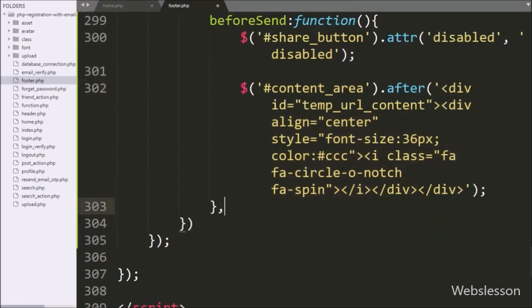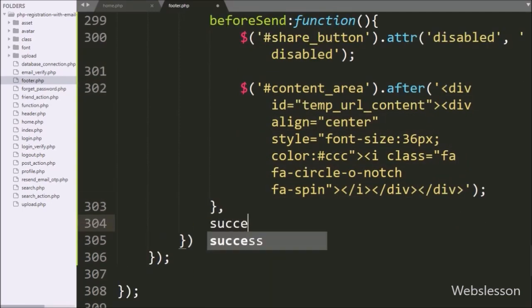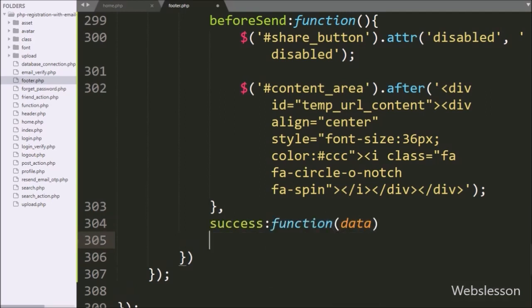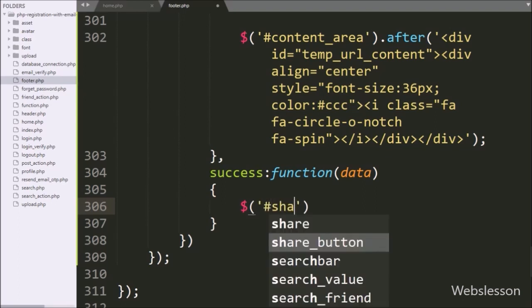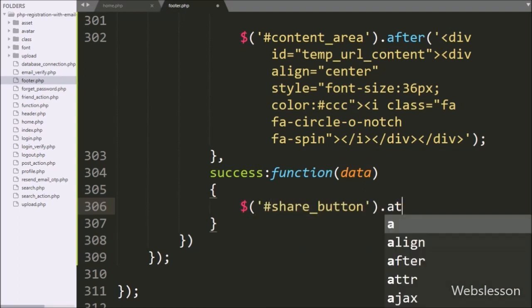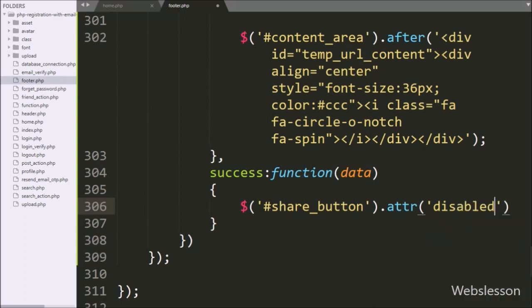And in the last option, we have written the success callback function. This function will be called if the Ajax request completes successfully, and it will receive data from the server. Under this, we have written $ with the post button ID share_button, with the attr method, and under this we have set the disabled property with a false value, which will enable the post button.